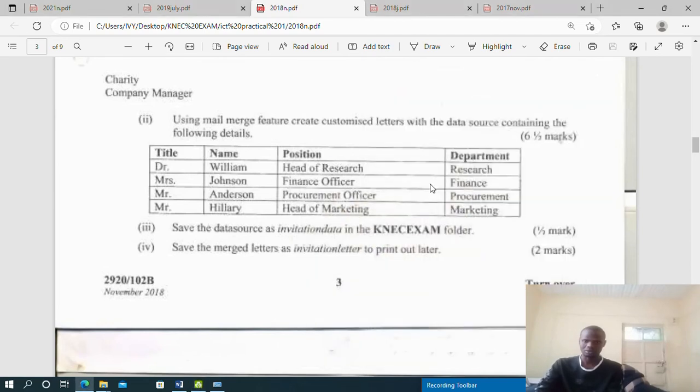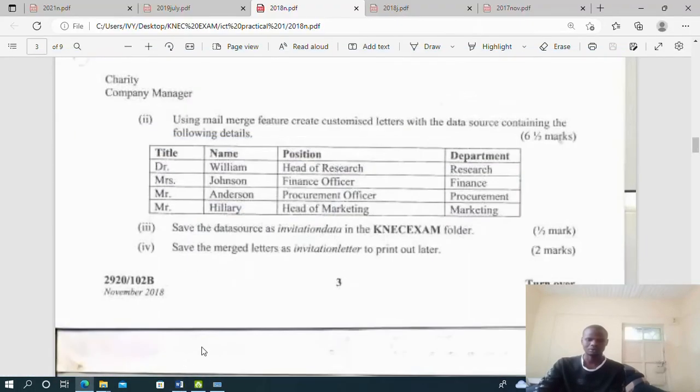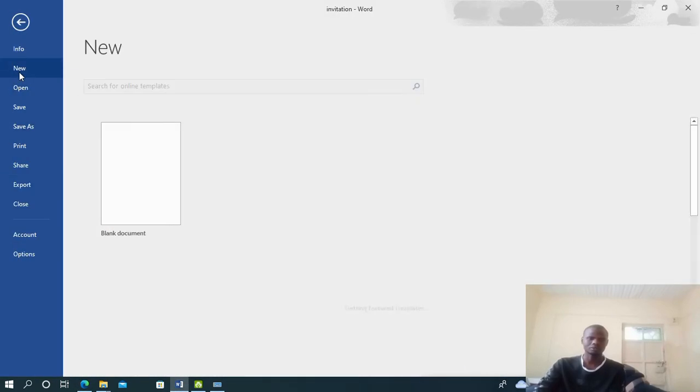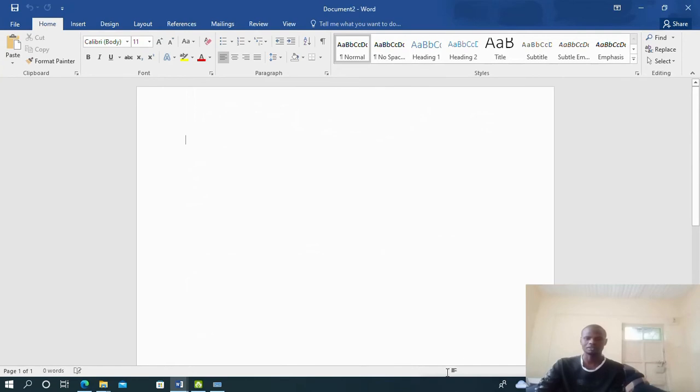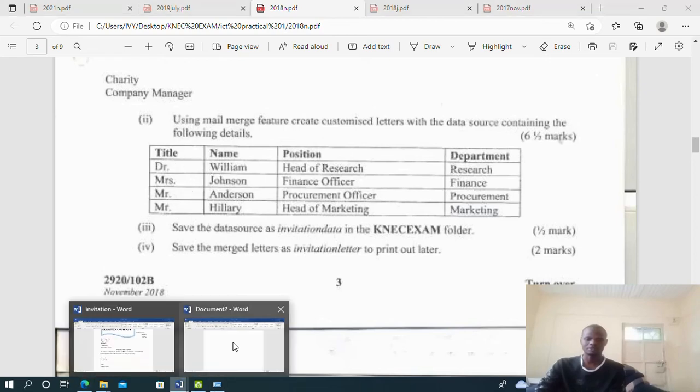To create this data source, I will create a new file. When you're here, you can also do File, then New. It is another way of creating a new document. The data source is a table of how many columns? 1, 2, 3, 4 columns, and 5 rows. So 4 columns and 5 rows.